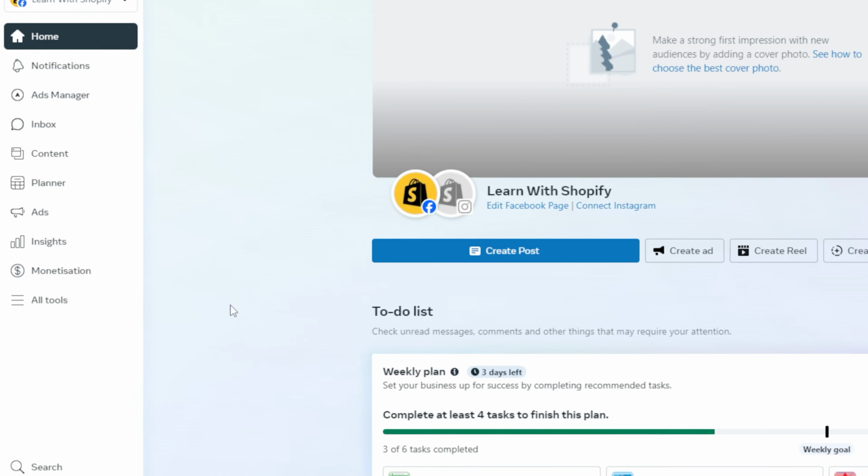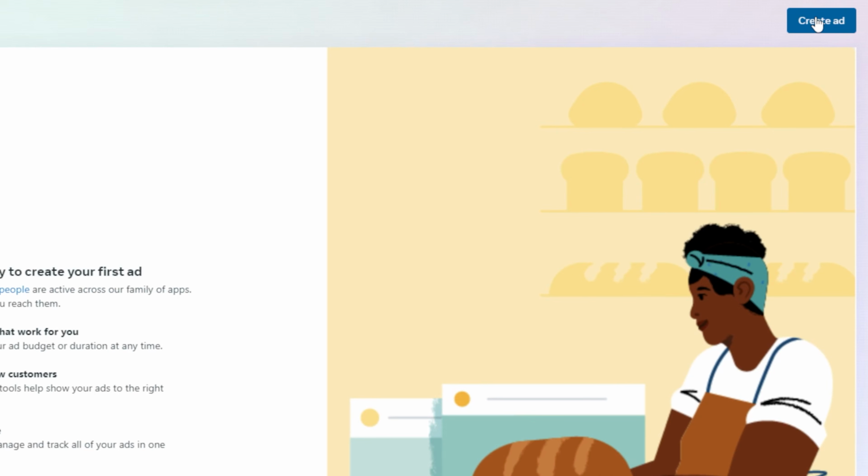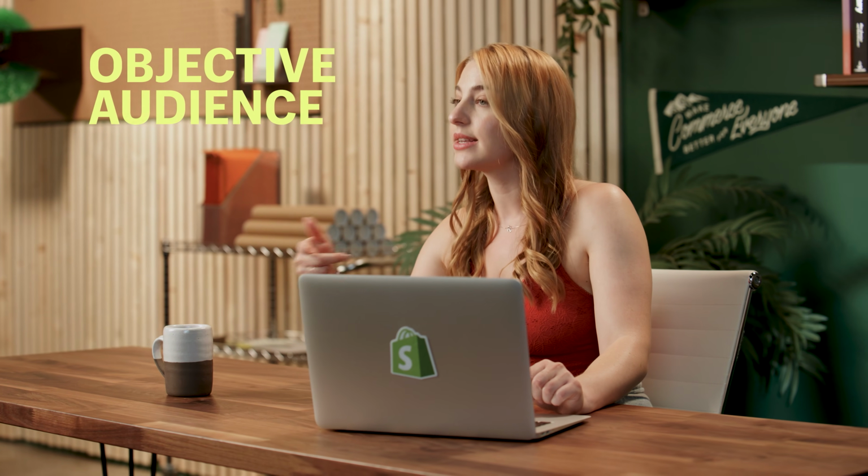The other is to head to the Ads tab on the left-hand side and click Create Ad in the top right. It will ask you to choose a goal. Just a note, ads can add up and get really expensive, so it's important you make them intentional. When you're ready to run ads, remember your objective, your audience, and your format.